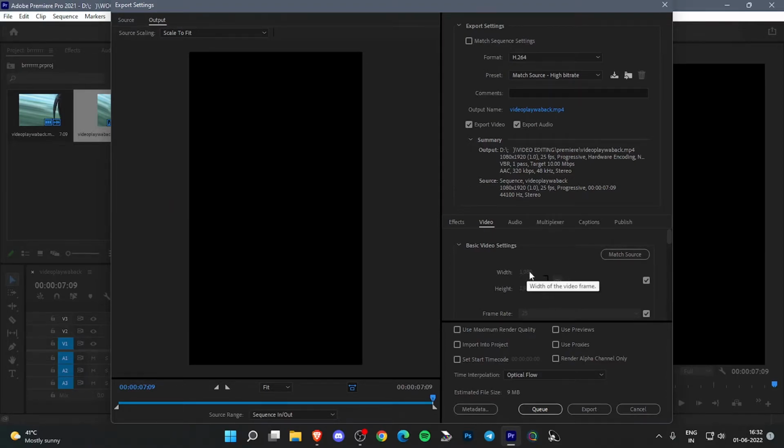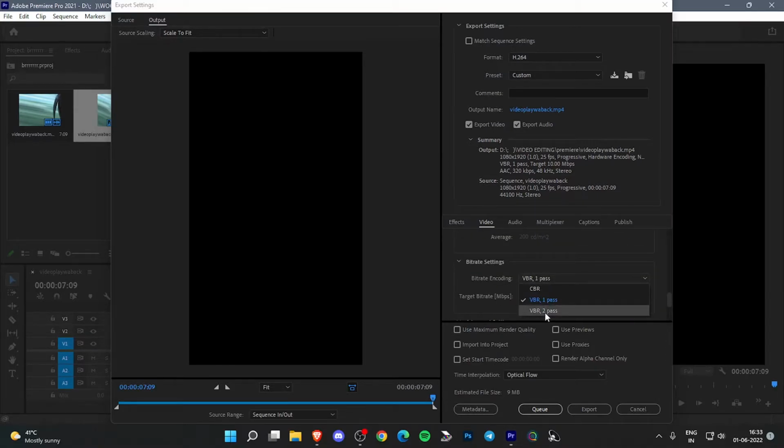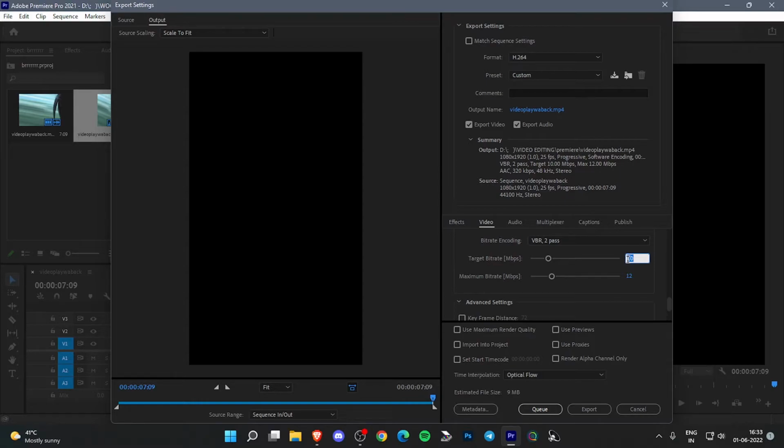Width here 1080 by 1920. Check this, render at maximum depth, and then come down, and here VBR 2 pass. In the target bitrate, put 8 or 6, and in the maximum bitrate, put 8.